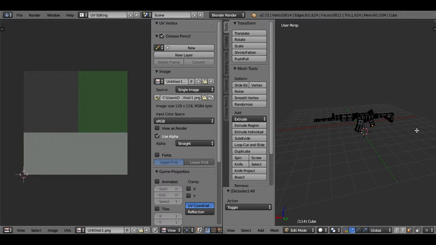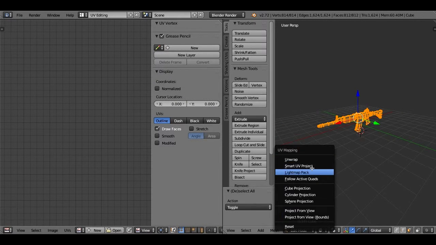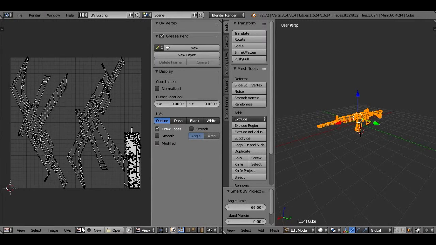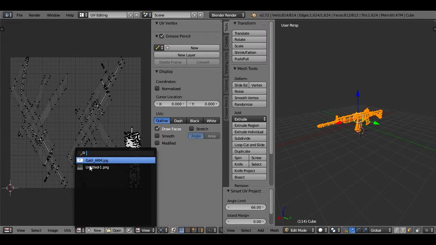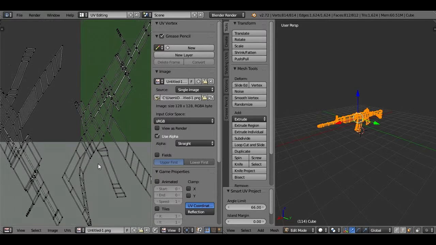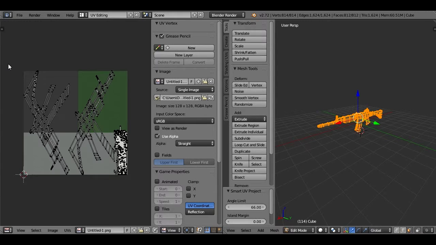Yep. So what you're going to do is take your gun, hit A to deselect, and then A to select again. You're going to hit U, Smart UV Project, OK. Wow, it's never done that before. That's actually kind of cool. Alright, you're going to click this little tab right here and select your little thing. This means that this face right here is in the green, and this face right here is in that. Do not worry. Whatever faces you wish to select will be remade.